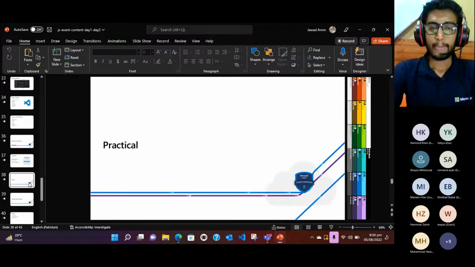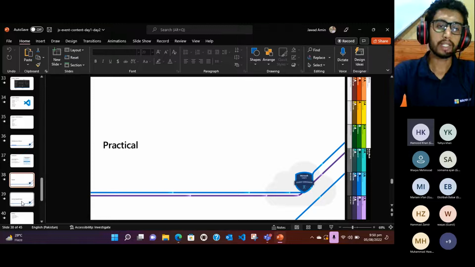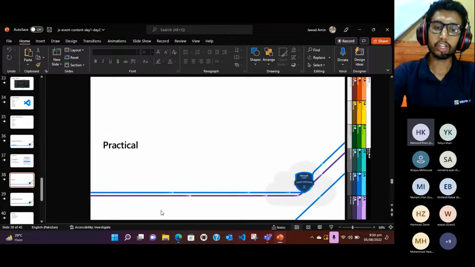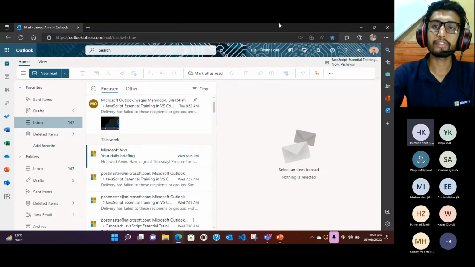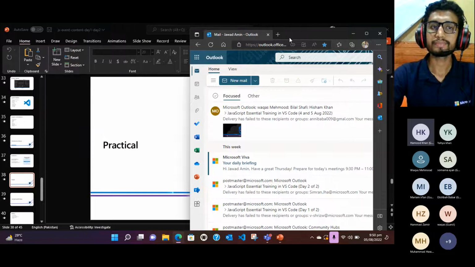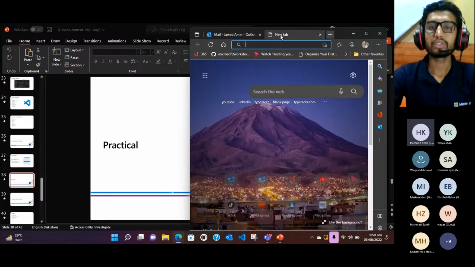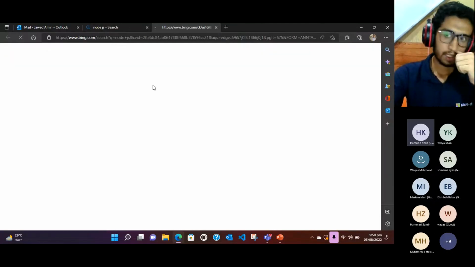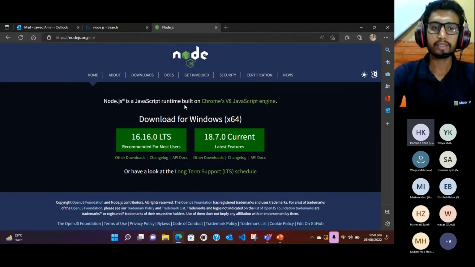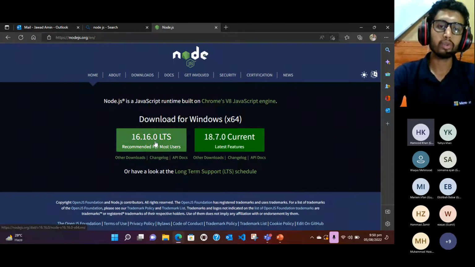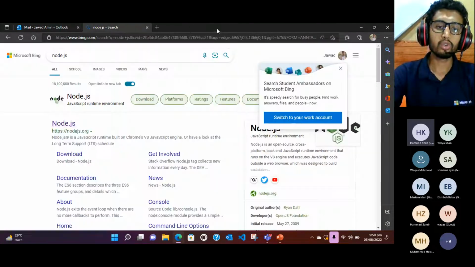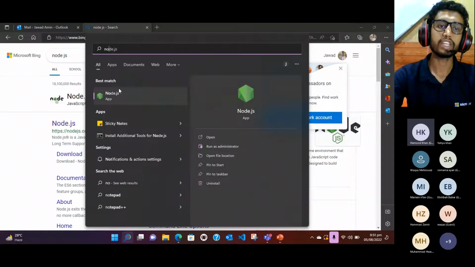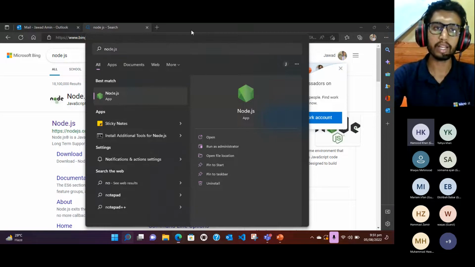So, practical. You guys would have heard about Node.js, right? Node.js can be downloaded from its official website. You can type in Node.js, and from here you can download the version recommended for most users. I recommend you download this one. Once you download it, you can find it in your terminal, right? You have Node.js available. I have already installed it to save time.